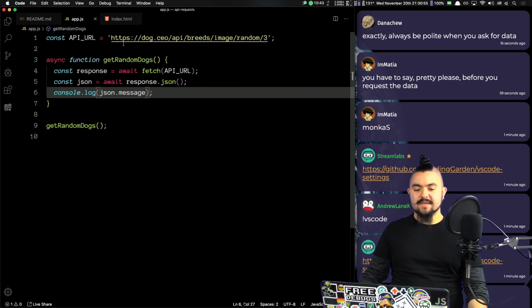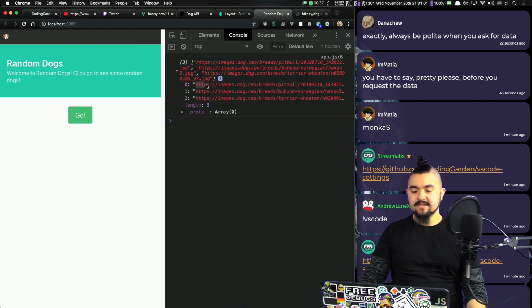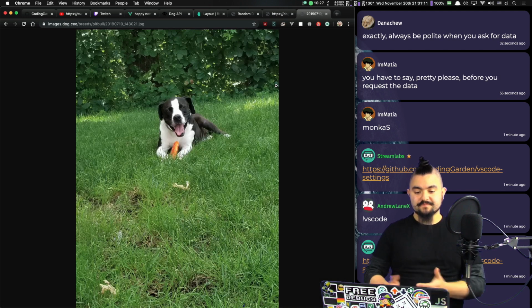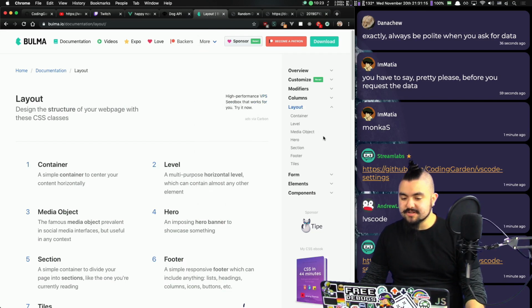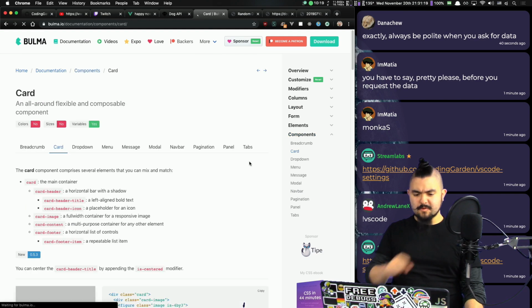So here's what I want to do, just really quick, before I use JavaScript to add it all to the page. I'm going to add it manually just so I can figure out what HTML I need, and then I'll know what HTML I need to generate when I need to add it to the page. So there's a dog image. Let's figure out in Bulma how we're actually going to show this on the page. Let's look at components. Maybe we want like a card.